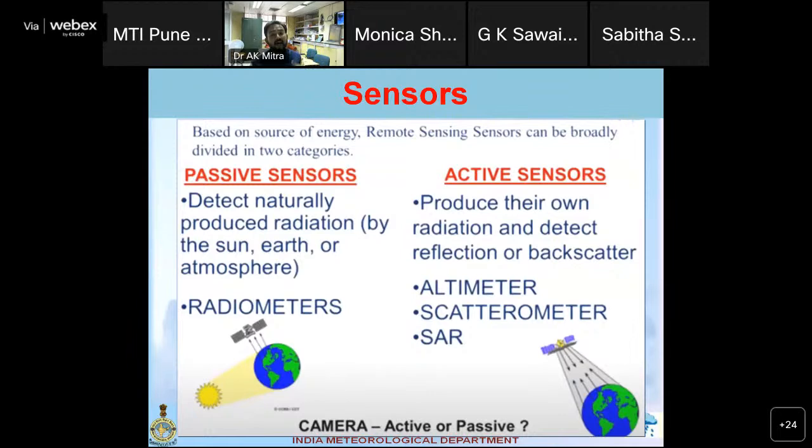But with the active sensor, as you know, radar sends a pulsed beam, and that is reflected back and calculated. Means you are sending the beam to a particular object, so they produce their own radiation and detect reflection or backscatter, as you can see in the image. Some examples are altimeter, scatterometer, SAR. SAR is synthetic aperture radar.